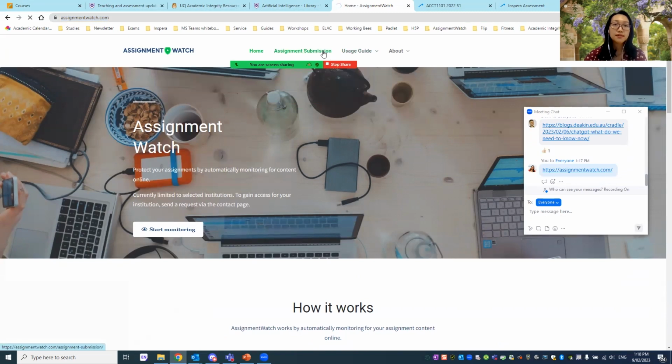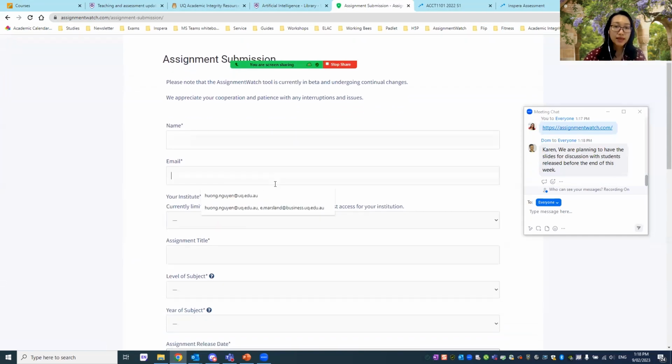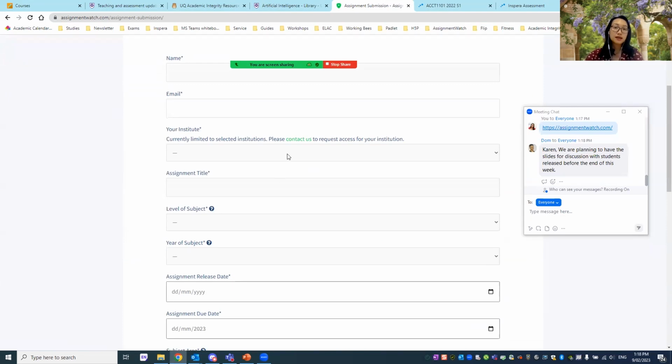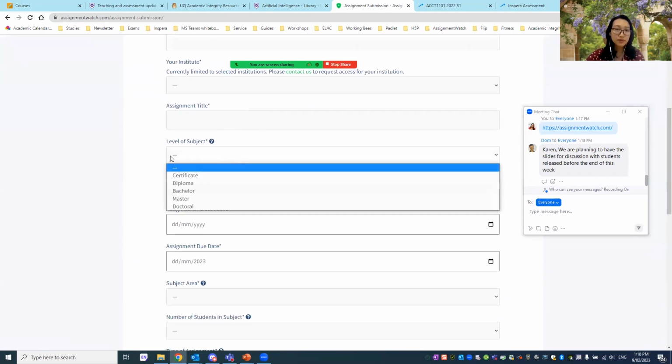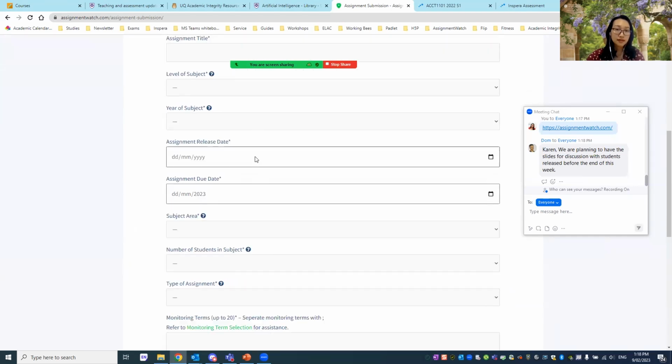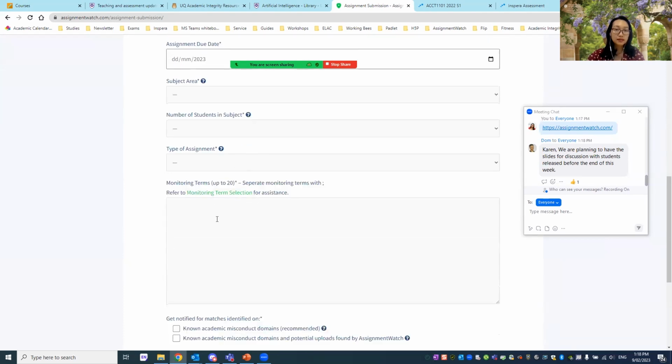And how it works: simply select the assignment submission and then enter the information about your name, email, institution. UQ has been listed during the trial period of this tool. Enter assignment title, level of subject, for example, diploma or master, year of subject like first year, second year. The assignment release date is important because the system will monitor the content during the time period that you input. The key part in this submission is the monitoring terms. You can add up to 20 terms, but these terms can be long. For example, you can have 20 paragraphs and separate each paragraph with a semicolon.